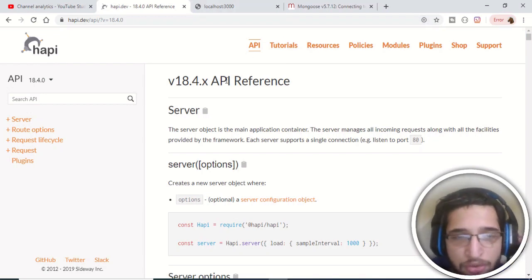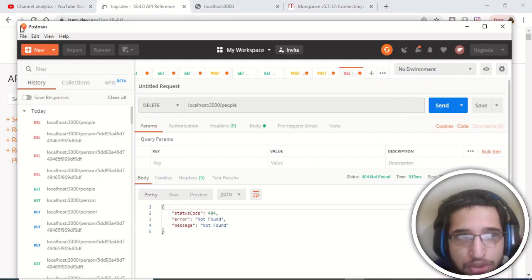Hello friends, today in this tutorial we will be building an API in Hapi.js and MongoDB. So let me just show you the demo of this application. I am using Postman to test my API. So this is the API that we will be building here.